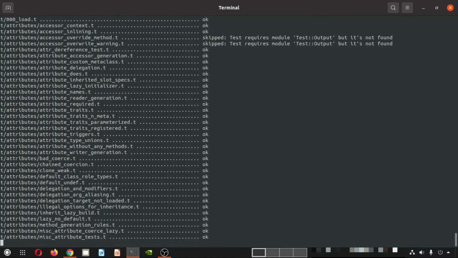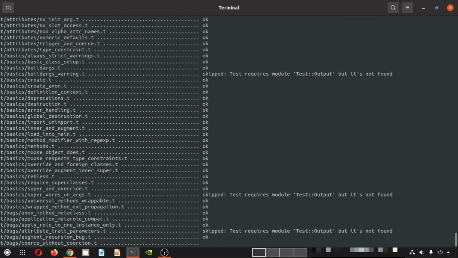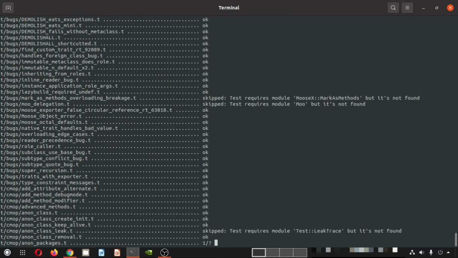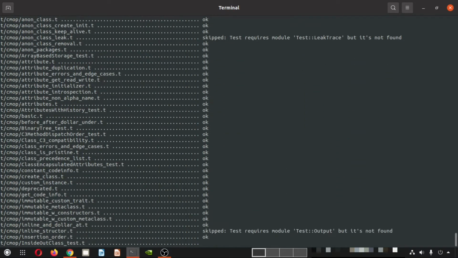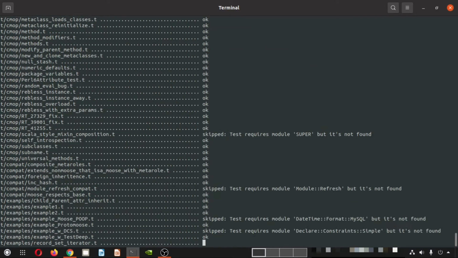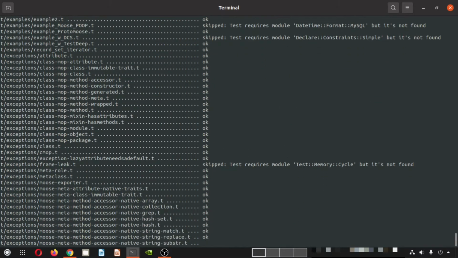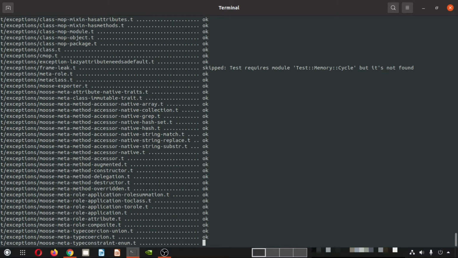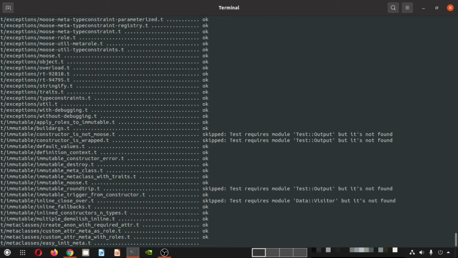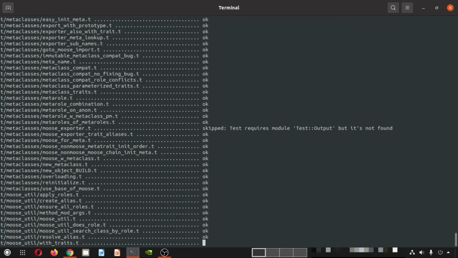The process is ongoing. Let us wait for some time. And by the way, which I have not mentioned, you have to be online. That means you have to be connected to the internet to install this directly from your shell automatically, using your CPAN shell. Let's wait some time more. It's installing.